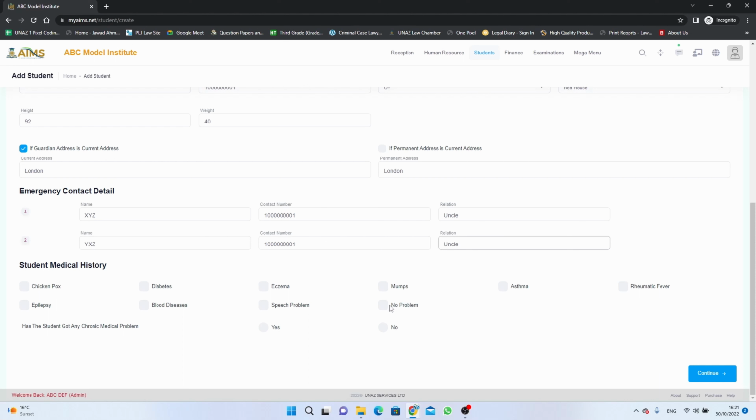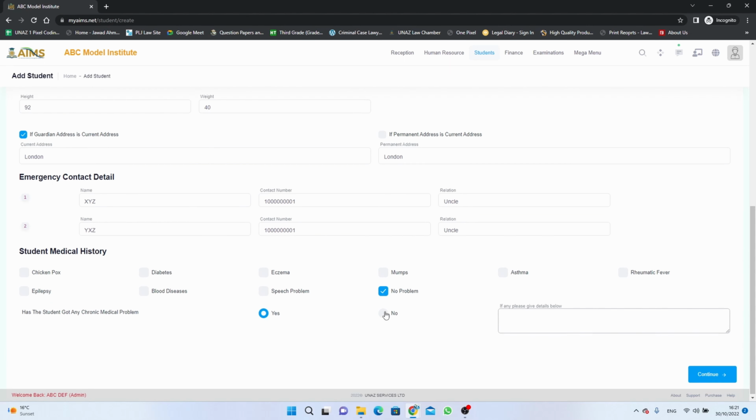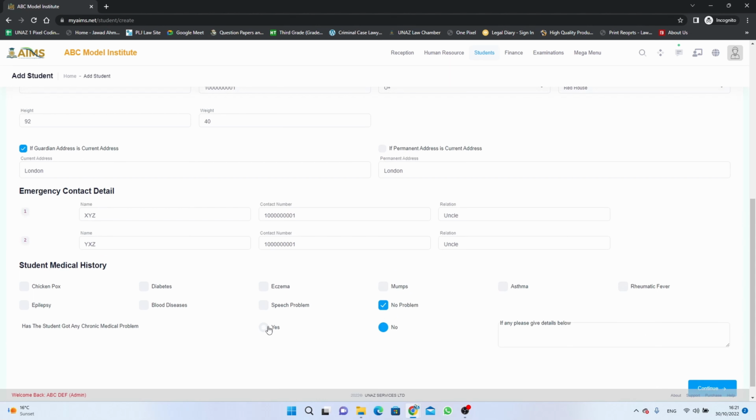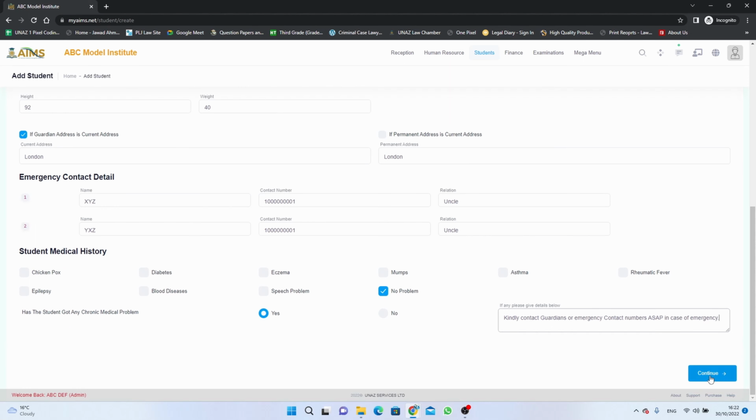Any medical history? No problem at the moment. Is there any chronic medical problem? If I say yes, you will see it here. Otherwise, you can say no. If you select yes, you need to give proper details here. So, kindly contact guardians or emergency contact numbers in case of emergency if there is any problem. That's fine. Continue.